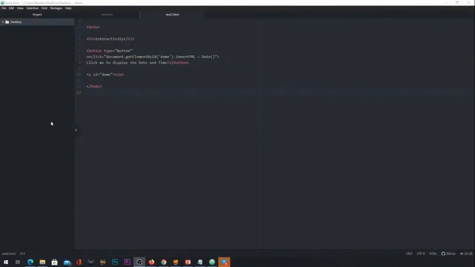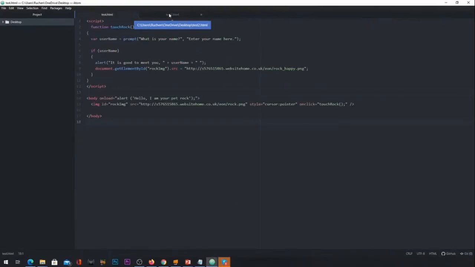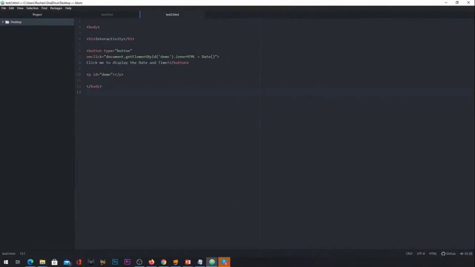Just to give you a bit of context in terms of how we can provide interactivity and show data using JavaScript, I've created these two scripts that you can check out, test 1 and test 2. With test 2, we are creating our HTML code as we normally do. Then we call onClick, and this is our JavaScript code over here. We are saying onClick, when clicking the button, access the document, get the element by ID known as demo, which is this paragraph tag, and then set the inner HTML to this date object. So we're getting the current date.